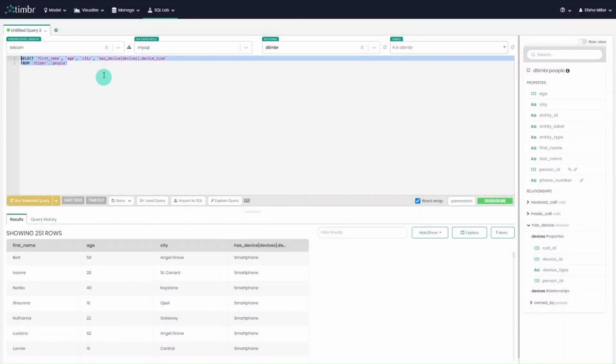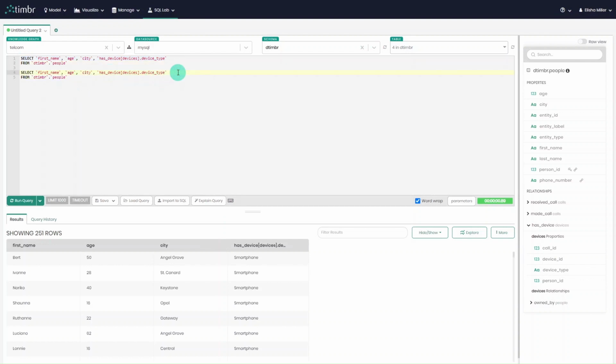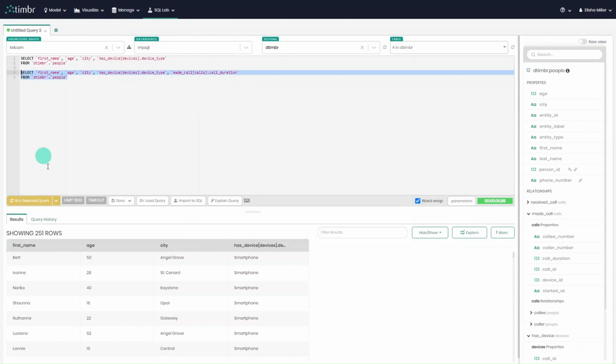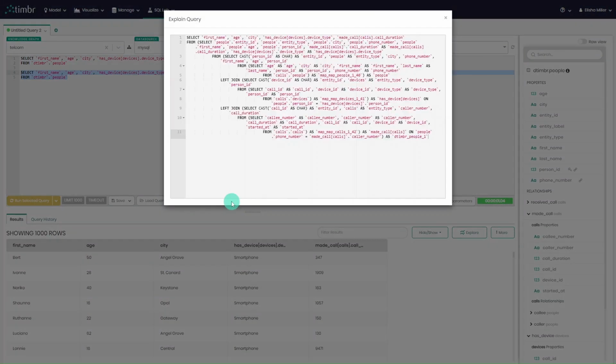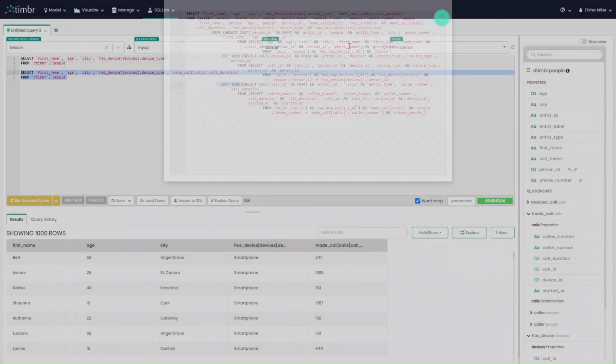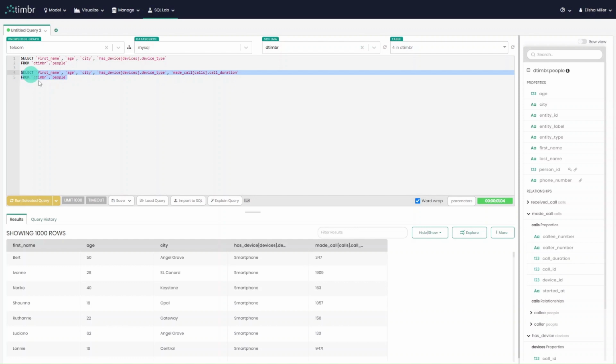We'll copy the previous query, though this time we'll travel once more from people to calls using the relationship made call, asking for the call duration. Now, when we run the query, we can see the call duration data was added as well. And if we click on Explain Query, we can see that another join was added to the query once we added the call property. Finally, let's make things a bit more interesting and take one step further.